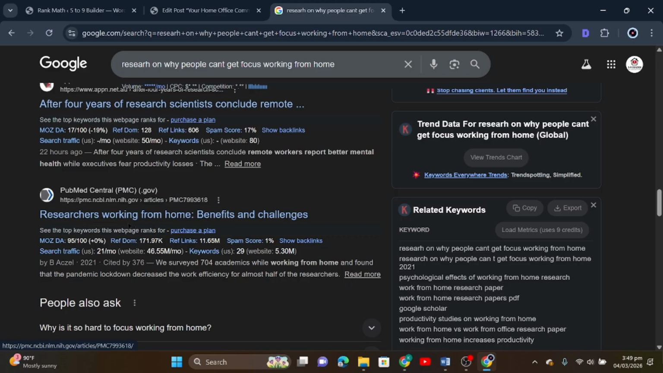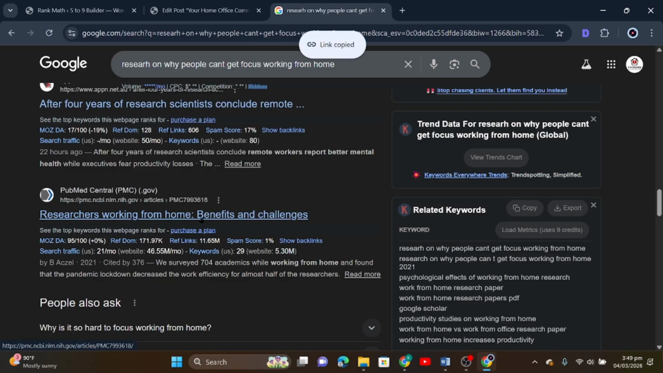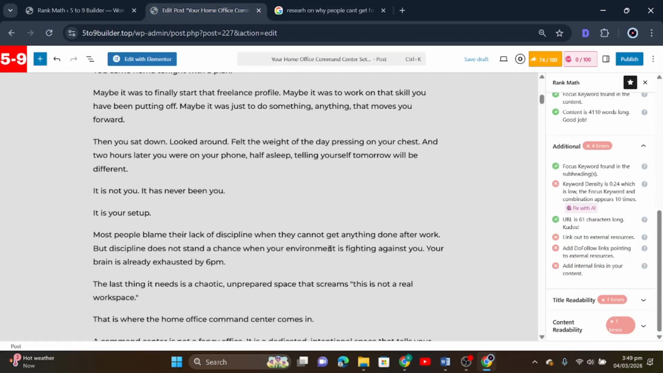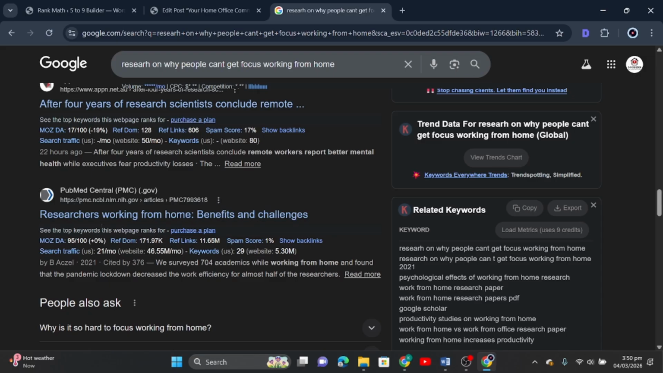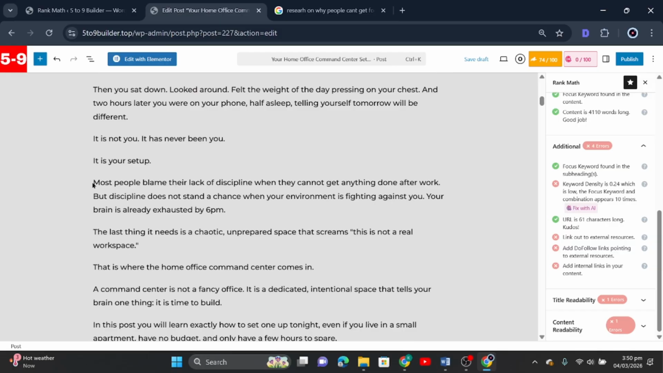So, researchers working from home, benefits and challenges. You can just right click this and copy the link address. You are just trying to say that this particular research also confirms whatever you are saying on your website. So as I copy that, I said most people blame their challenges working from home on discipline. You can look for somewhere within the text that says something like what this is saying, for example, researchers found out, so you can change this and say research has shown that.